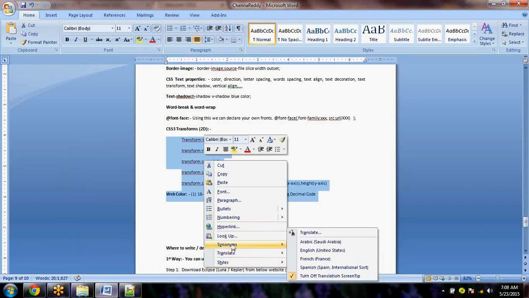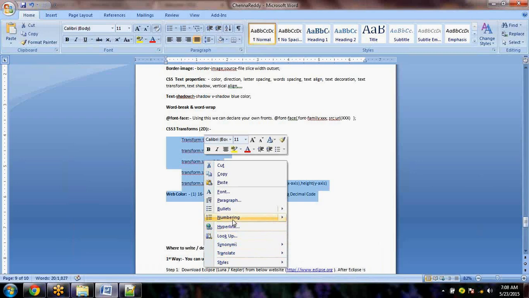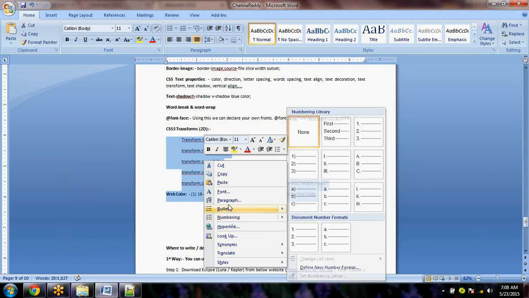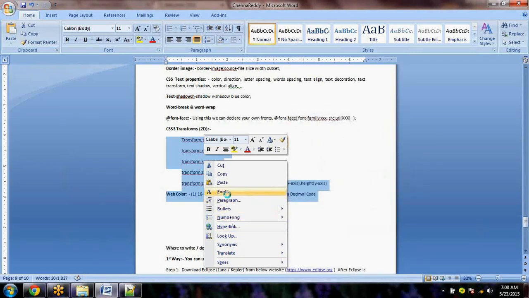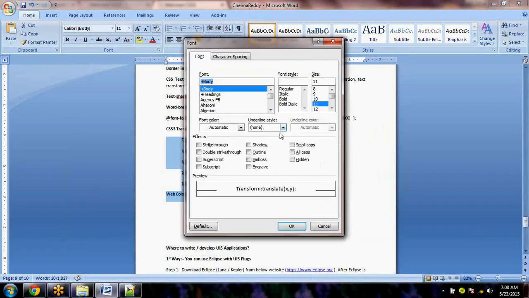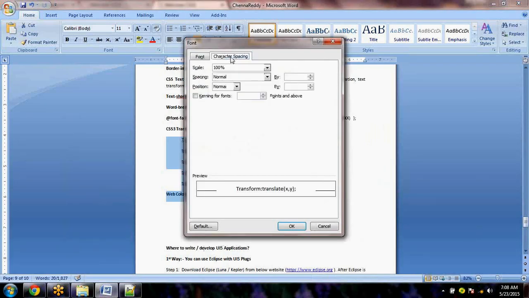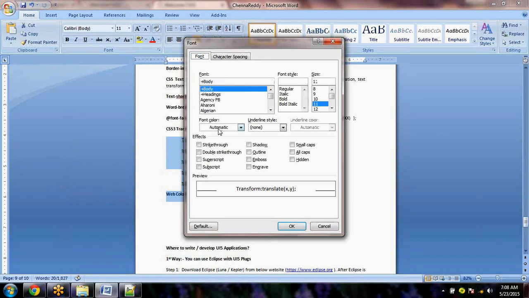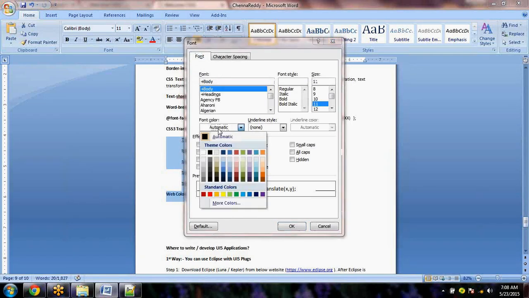formatting, where is the formatting? Numbers, paragraph, fonts. Okay, there is character spacing. This is all about character spacing. There is something called line spacing. Okay, underline.